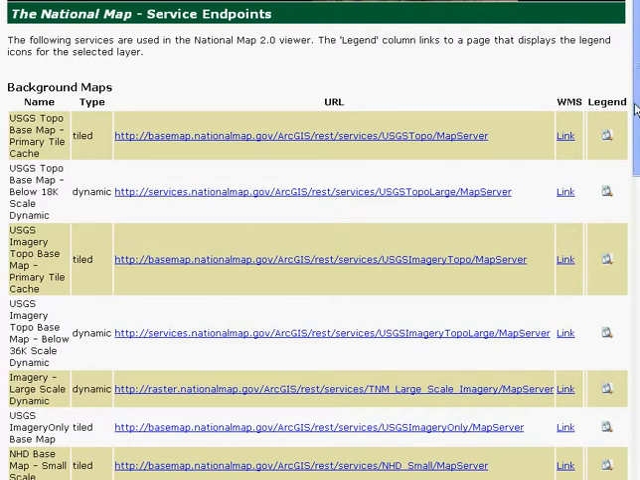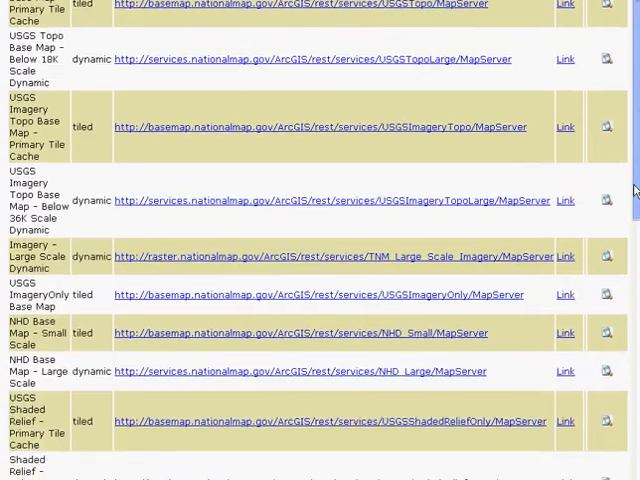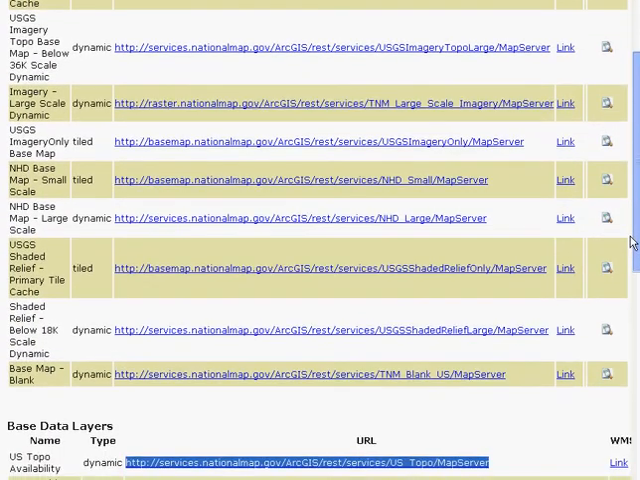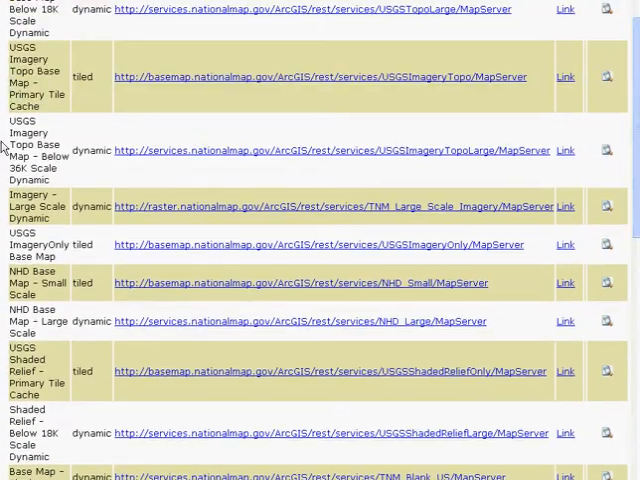This is viewer.nationalmap.gov/example/services.html. And then the ones I suggested were that topo one, and then this is the imagery base here that they use for the topos. So you can grab that link and put that in as a WMS service into ArcGIS 9.2.